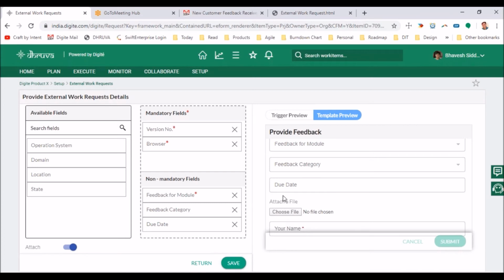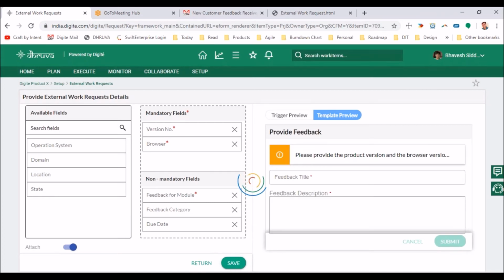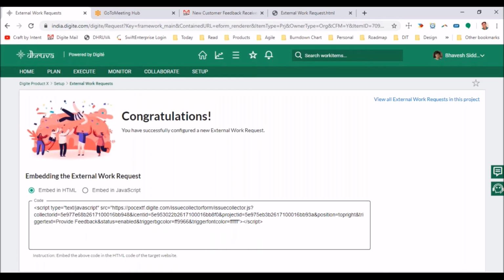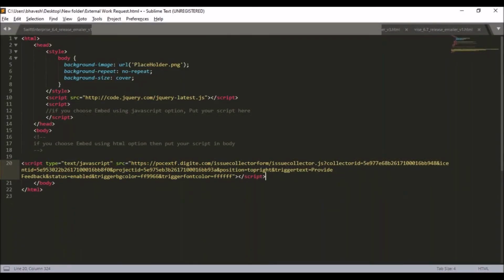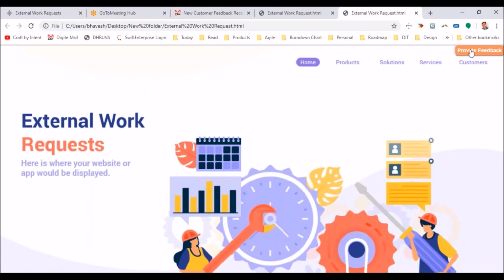So now that I have the form configured, what this will do is it will generate a code snippet that I can include as part of my website page itself. So I'll select all here, and I have a page wherein I can include this code snippet. And once I open up this HTML page, what you will see here is the provide feedback trigger has come up on top, just like I have configured the trigger to be shown.